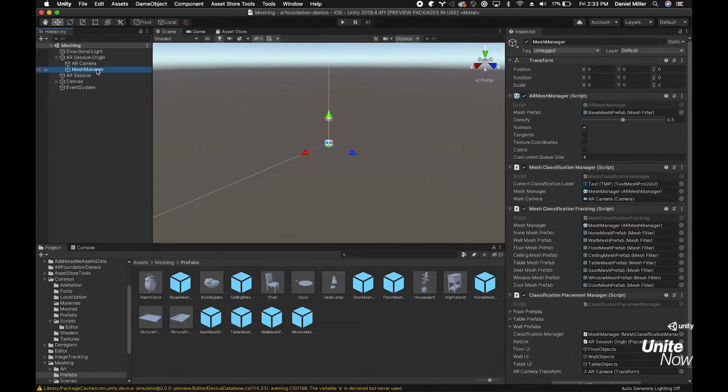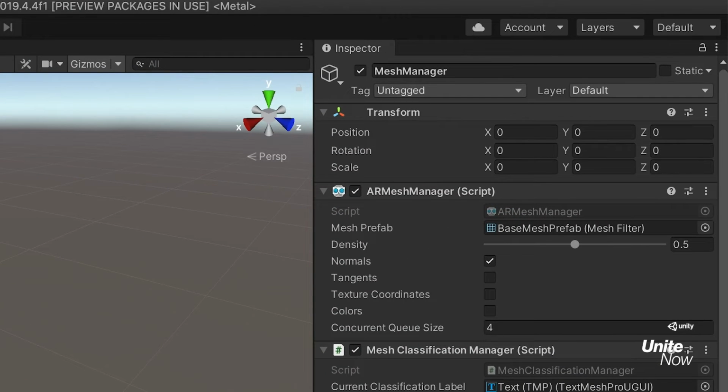Here in Unity, we have a Mesh Manager. It has the AR Mesh Manager component on it, which is required to be a child object of the AR Session origin. Like other managers within AR Foundation, there's some additional settings associated. For ARKit meshing, the only settings that are applicable are the normals and the concurrent queue size, as well as the mesh prefab. As ARKit is constructing mesh geometry, the vertex normals for the mesh are calculated. You can disable the normals if you do not require the mesh vertex normals to save on memory and CPU time.